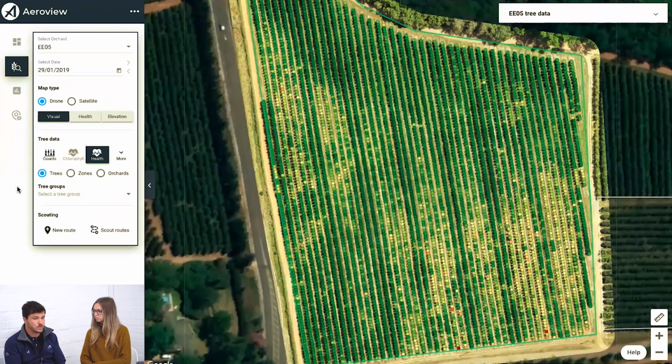This feature also comes in handy if you have cross-pollinating trees within your orchards. A lot of times, cross-pollinating trees might affect the chlorophyll or the health tab within Aeroview. So you can basically deselect those, and now you'll get a more accurate reflection of the health of the trees or the canopy of the trees relative to the rest that you want to have a look at.